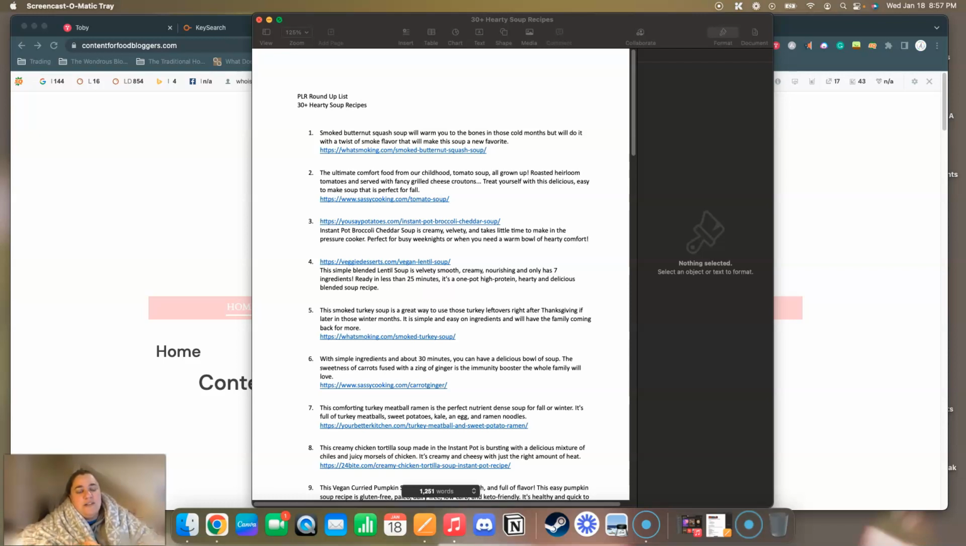A roundup post is basically just a whole bunch of different, most of the time it's recipes, but a bunch of different info all put together into one. So basically you're linking to the different things. So in this case, it's 30 something recipes, different soup recipes with all the links in it.